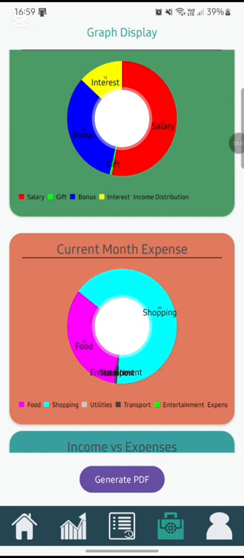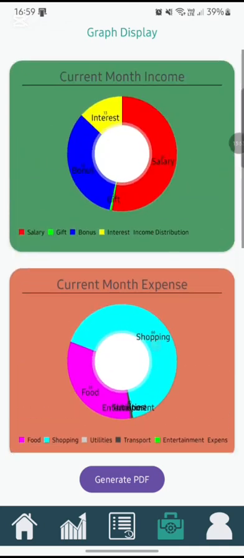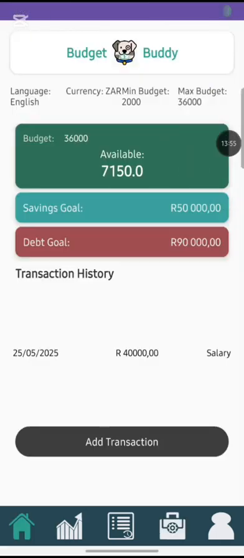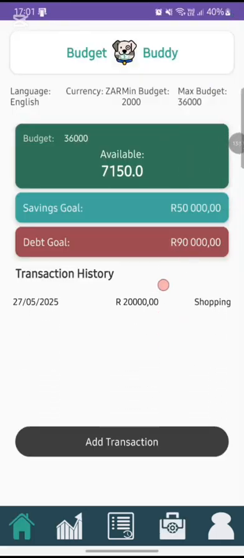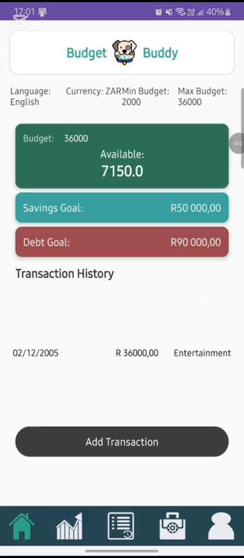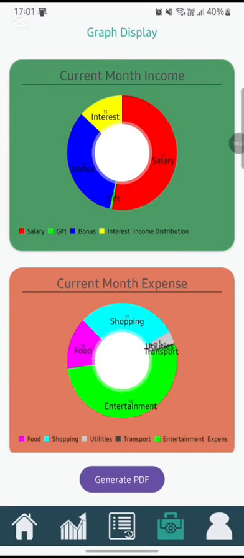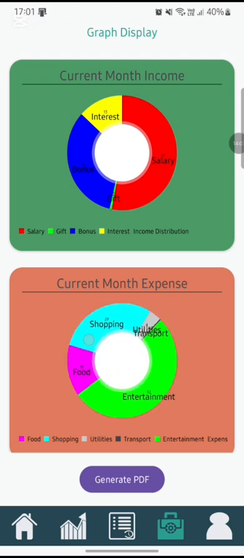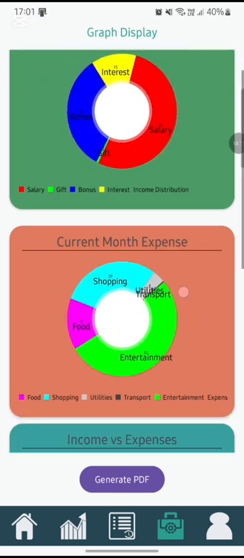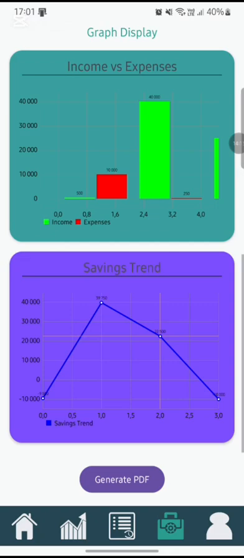In summary, the updates we made: we added graphs, rewards, updated UI elements. All the things are the same. Transaction history, budget, categories, everything is the same as it was before. On the login screen, we added a privacy policy and terms and conditions, just to make it look a little bit professional. So yeah, it's fun stuff.